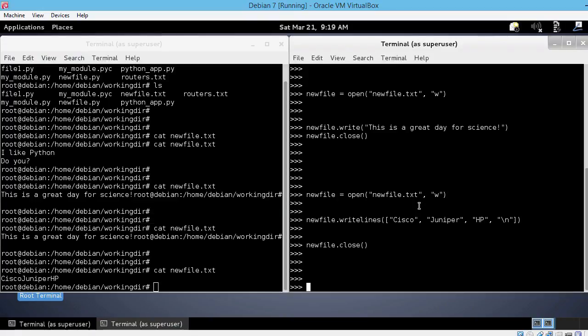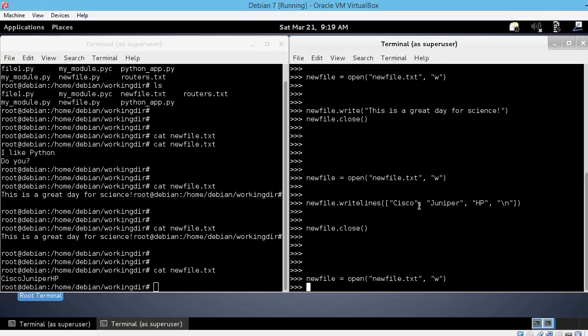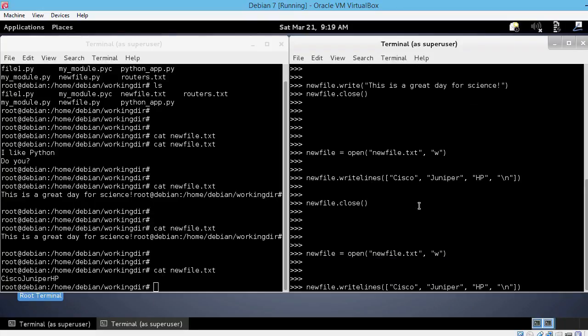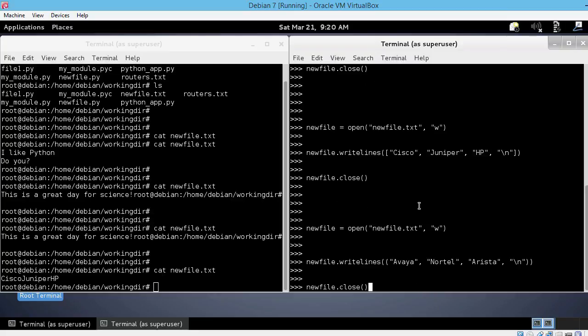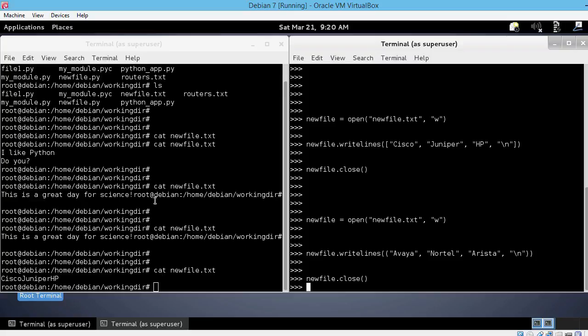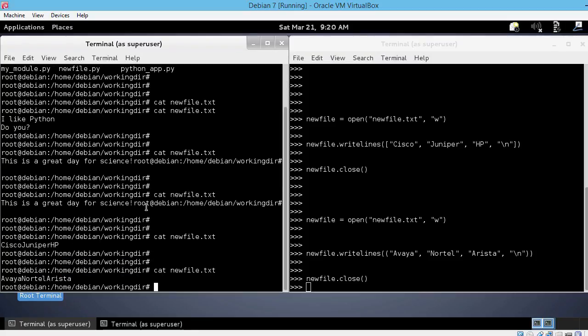Let's see this. Let's open the file again for writing only. And instead of this list, let's use a tuple. A few elements here. OK, let's say arista. And \n character at the end of the tuple. OK, let's close the file. And let's check it again. The new data has been extracted from the tuple and inserted into the file.